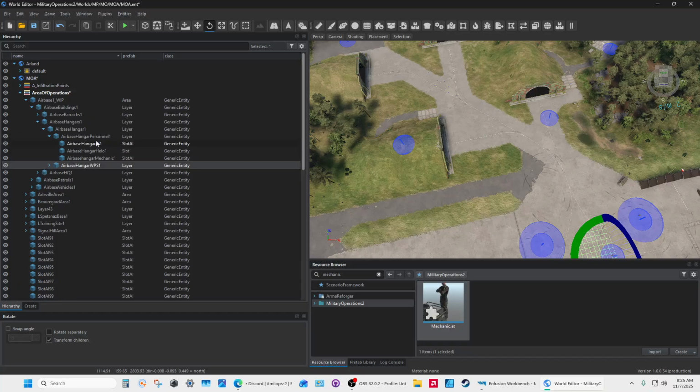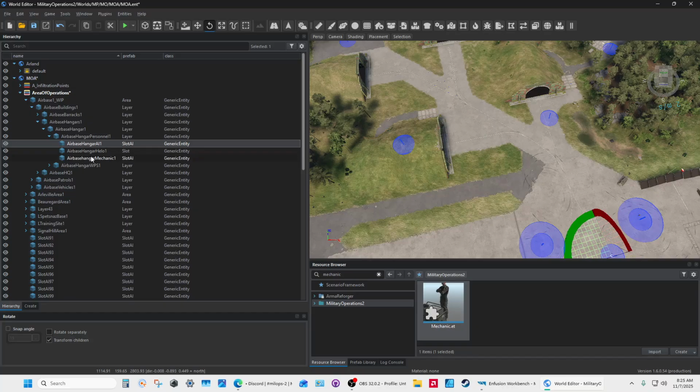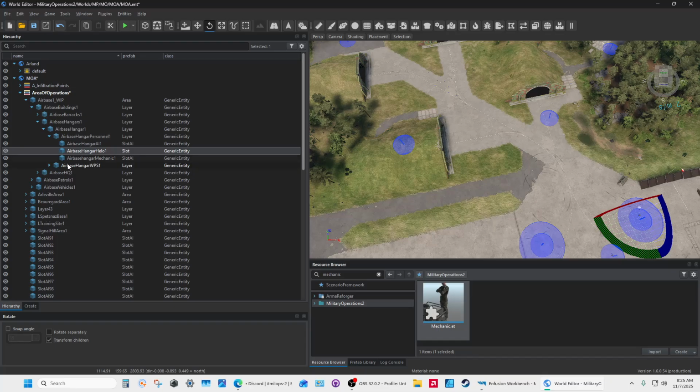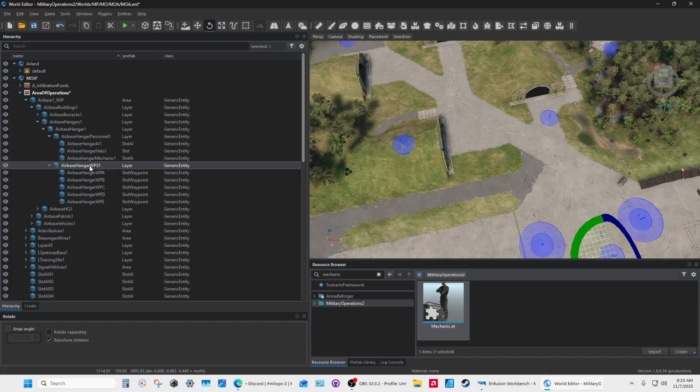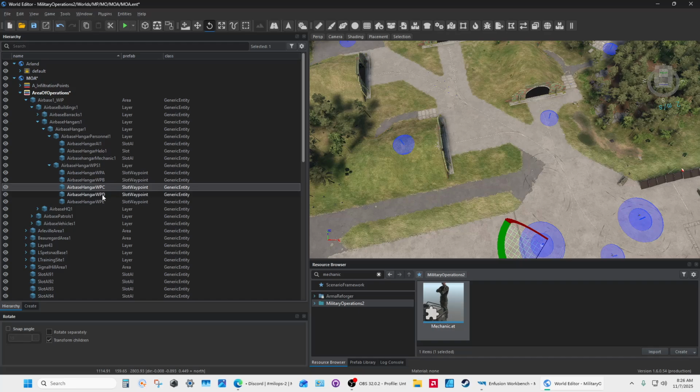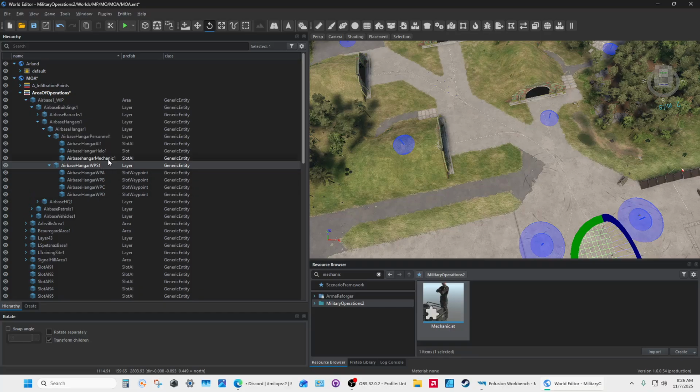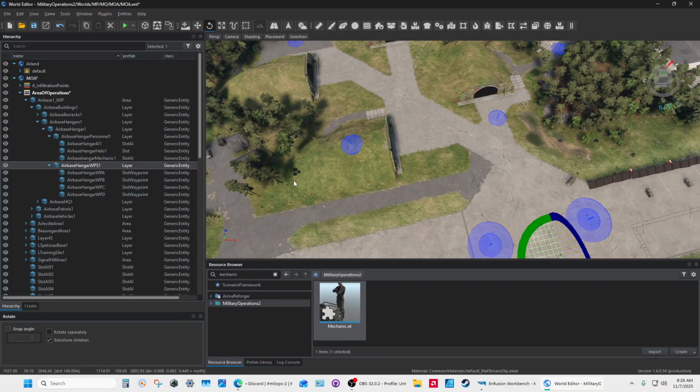Each of these layers, this first one, personnel, contains my slot AI, and then in airbase hangar waypoint system 1, I have the individual waypoints that I'm going to be using in this demonstration. We're not going to use E, so let's get rid of that. Now we're just going to be working with these 4 waypoints. I'm going to expand this out and use more waypoints, but for this video, to show you how to do this, I'm just going to work with these 4 waypoints here.